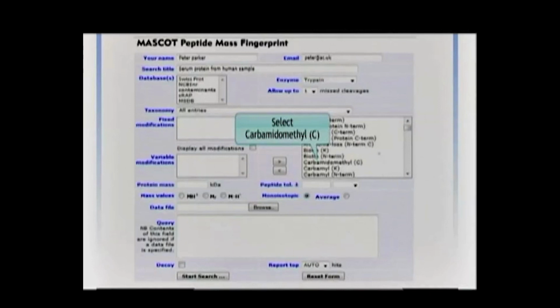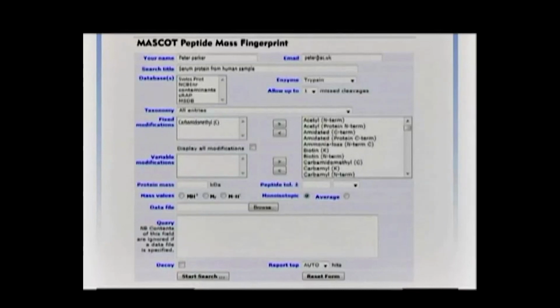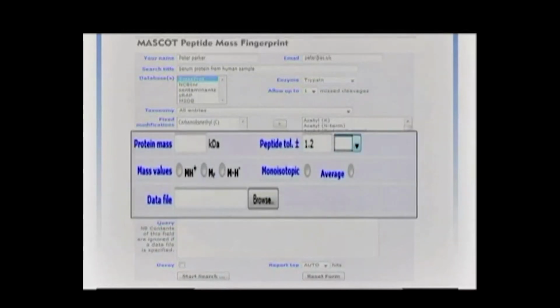Fixed modification. Select carbamidomethyl. Fixed modifications are applied collectively across the database to account for change in mass of specific residue. Now scroll down and select oxidation. These are mass changes suspected to occur during sample handling and accounted for by increasing the number of primary sequences compared against experimental masses. Include it as variable modification. Depending upon user needs, the parameters can be changed.